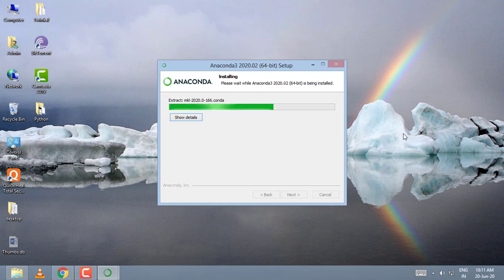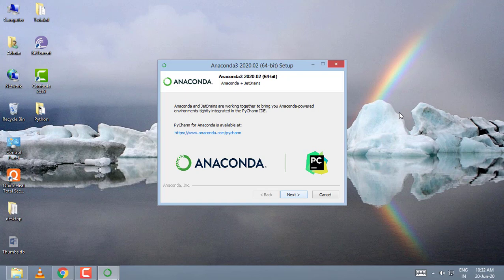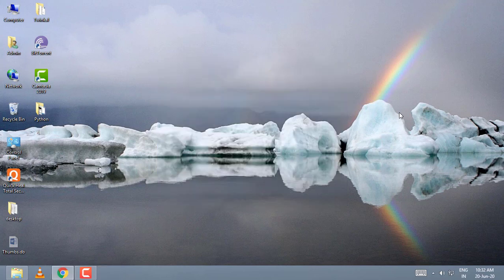So now Anaconda is installing. This will take some time, as it requires 3 GB of space, so it will take some time to complete the setup. Now I'm going to click on the next button. After that, I'm going to click on the next button again and then uncheck these two check boxes, and click on the finish button. So now Anaconda is installed in our system.